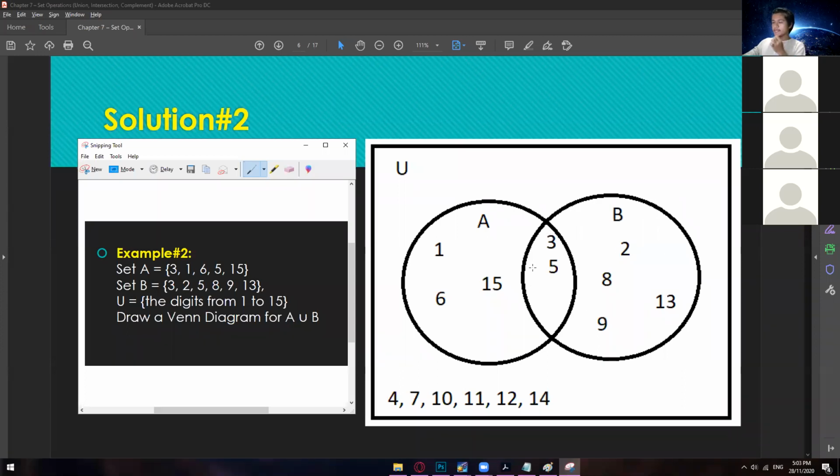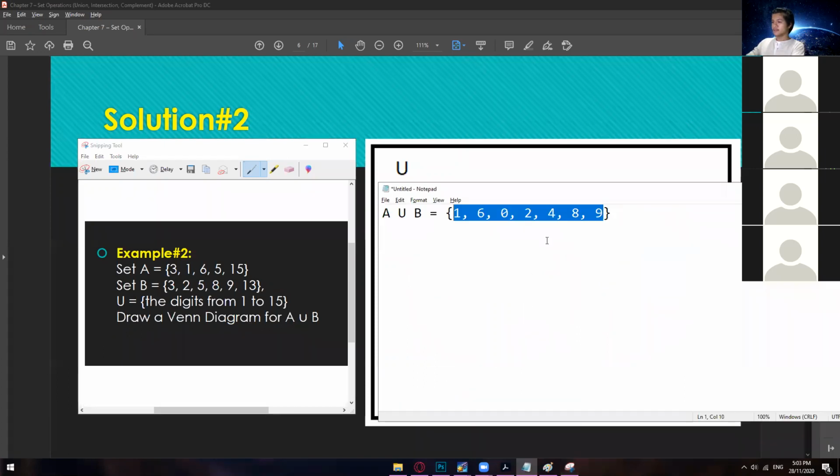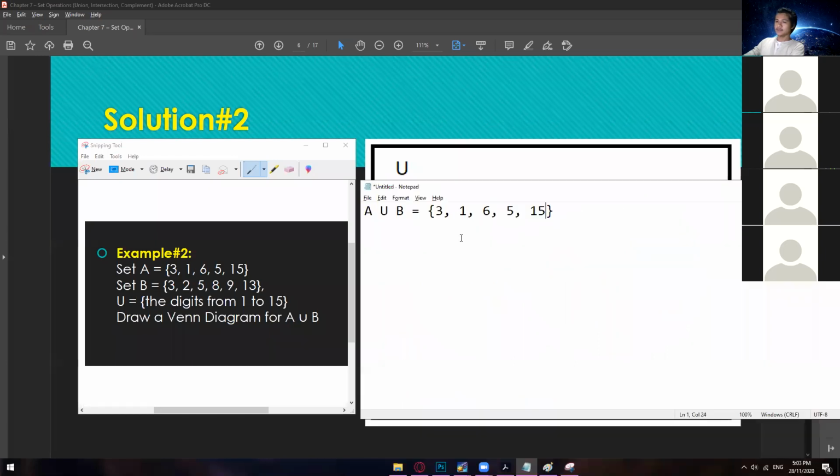Right? And then again, in showing the list of elements of A union B, all you need to do is combine those two. 3, 1, 6, 5, 15, so sulat natin ulit: 3, 1, 6, 5, 15. So this is for the set A. And then set B is 3, 2, 5, 8, 9, and then 13. So again, nalista na natin lahat.